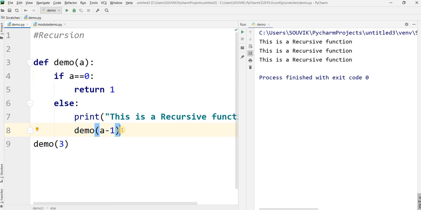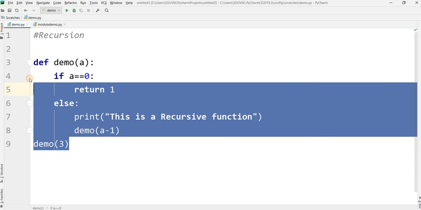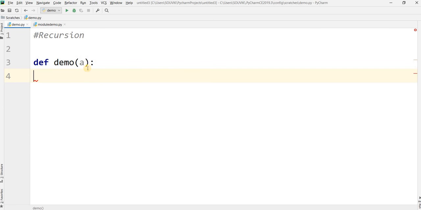Now there is another example I just want to show you. We have done the power, calculating the power of a variable using the math module. Now if somehow you don't want to use that module, you can still calculate the power of a variable using recursion. And how to do that, let's find out.